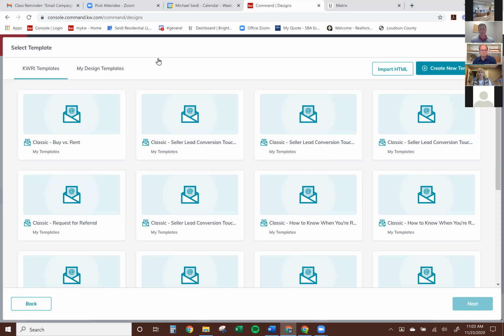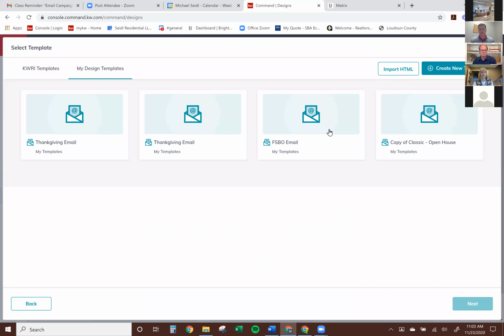We can either sort through those, or sort through any ones that we have already created and update those. We could import our own HTML email that we created on another platform. I've never done that, so I'm not really sure what that would look like, to be honest with you, but you can do that if you're familiar with how to create HTML emails. Or you can create a whole new template on your own.